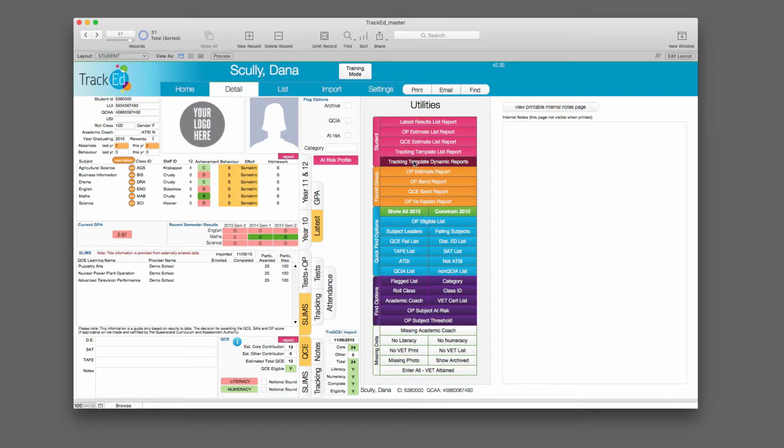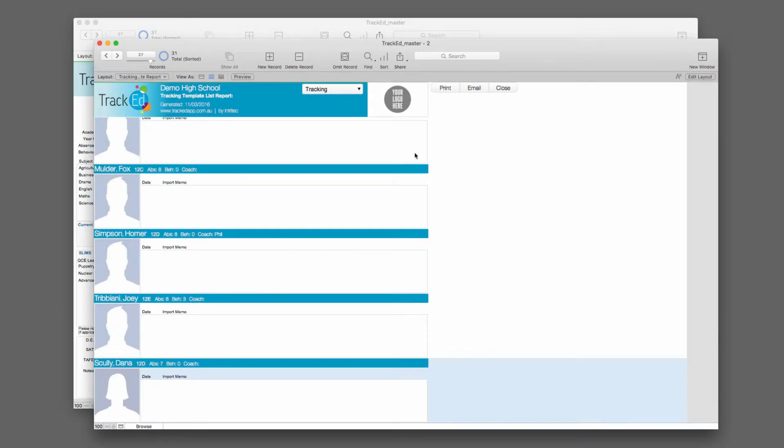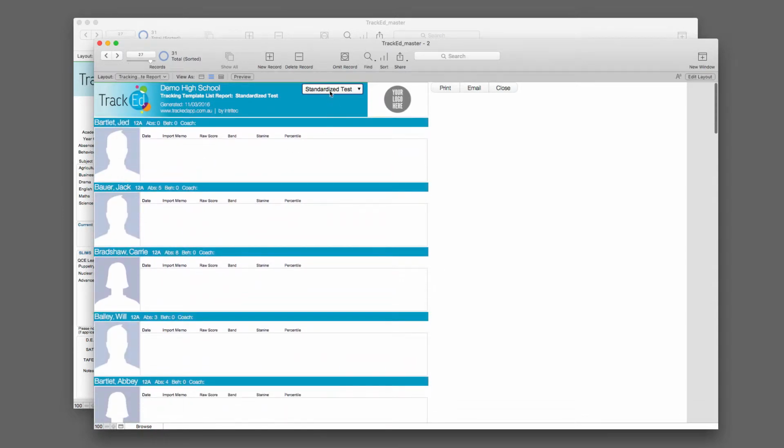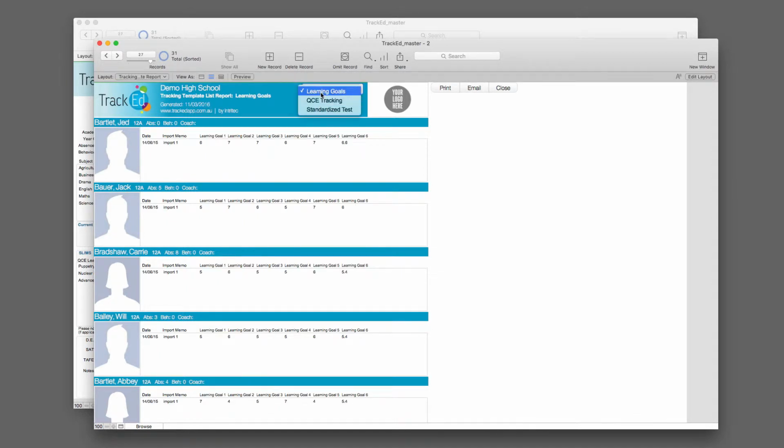Okay, tracking template list report. So tracking templates let you import any data that you want. We've got 3 example tracking templates here, but one of them is a standardized test as an example. But you can actually create your own tracking templates, and in this list would be all the names of the ones that you've made. And you can then in this report choose which tracking template you're wanting to look at, and you'll see that data over time for each of your students.